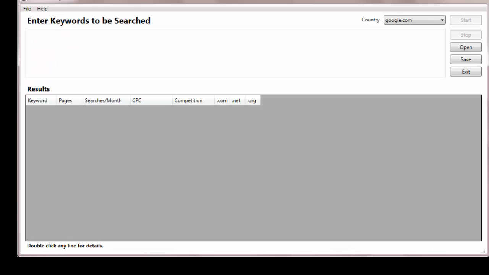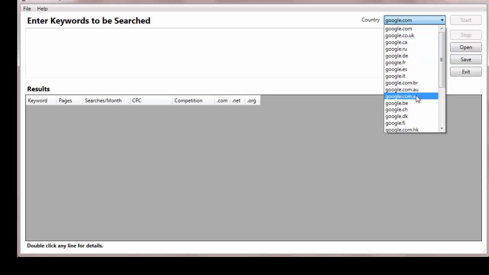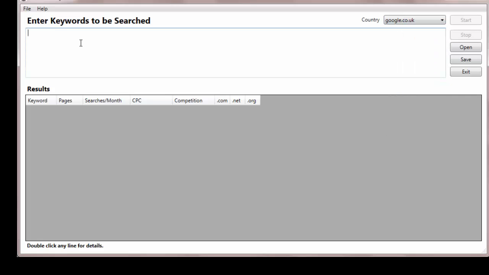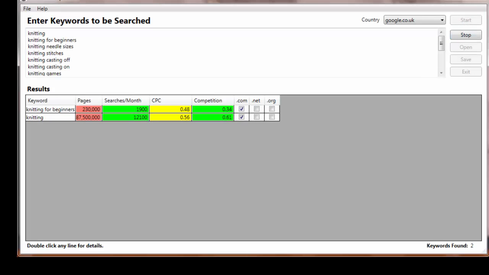So let's compare doing our keyword and niche research using a tool instead of manually. This is the 10-minute keywords tool, and you can see that we have options here for which Google server we want to use. We can enter in our keyword and click Start, and almost immediately we start to receive results.